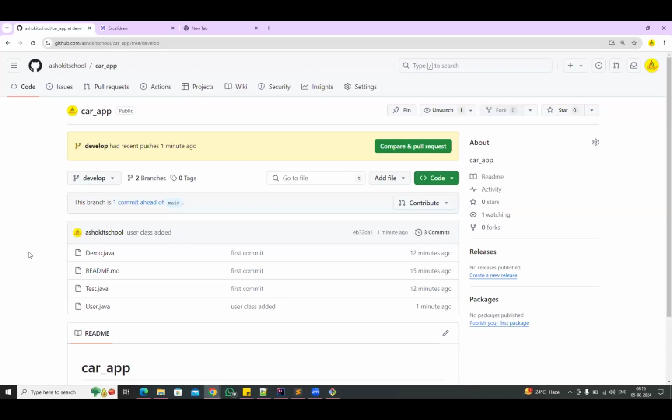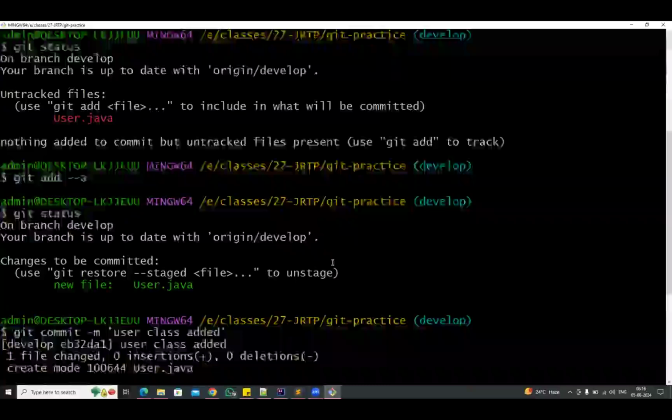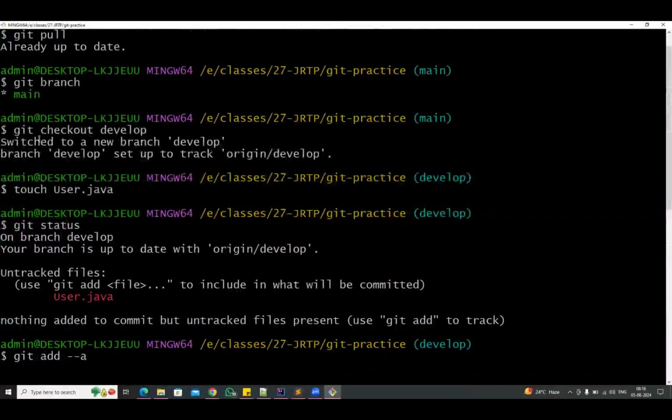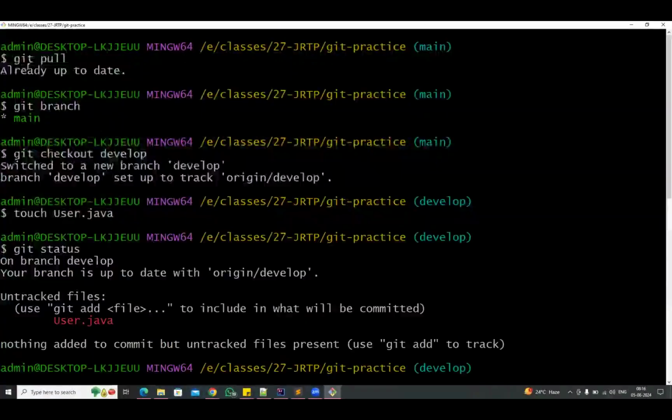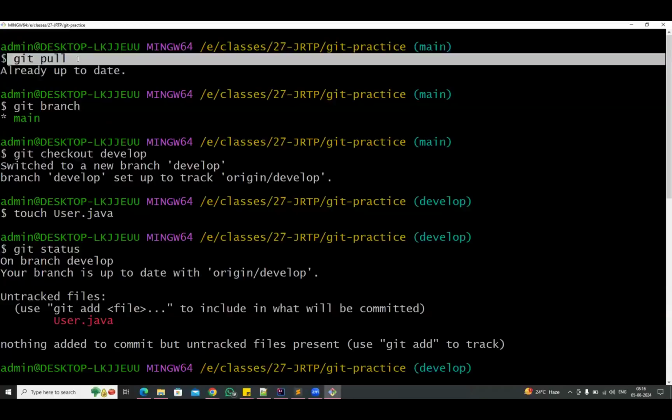Sir, could you please explain once more? After checkout, nothing. You just create the file, commit and push that file. That's it. Here, I have executed, first, the git pull command. What is the purpose of the git pull command? Yes, take the latest changes from the central repository to the local repository. For that, we are using the git pull command.